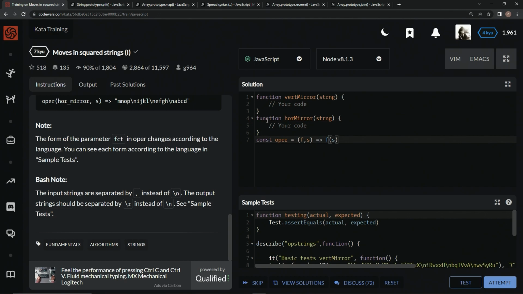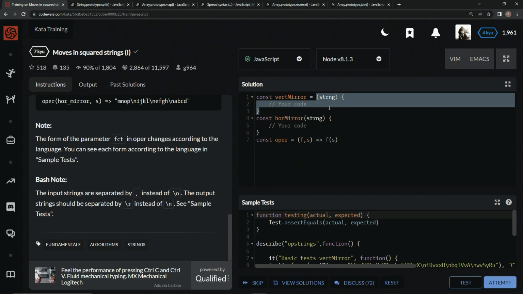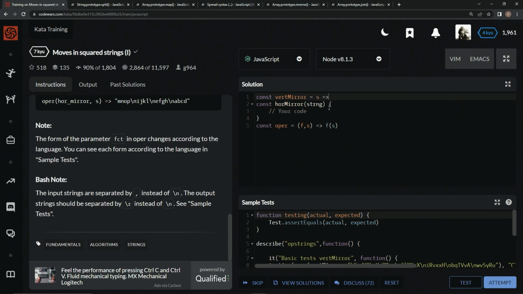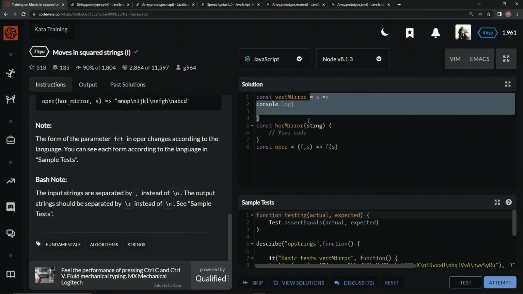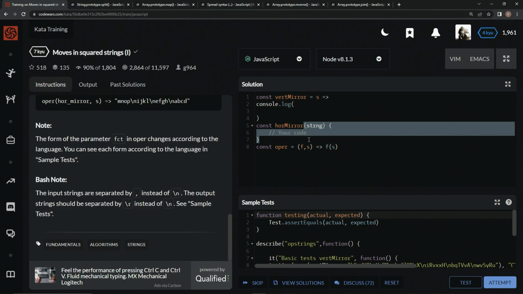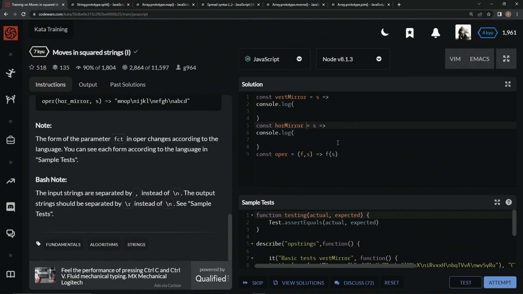So what we're going to do here is turn these into concise arrow functions, just like this, and then we're going to have the equals, and then we're going to turn this string, we'll just do it like this. We'll just say s arrow function right here, and then we'll have a console.log right here so we can test while we go, and then we'll do basically the same thing here. I'll just take all of this and turn all of this into that. Good enough. All right, so now we can do this.